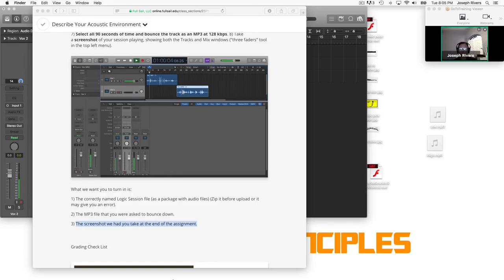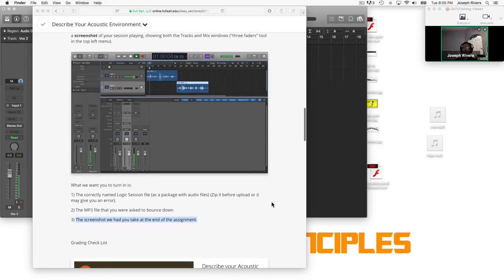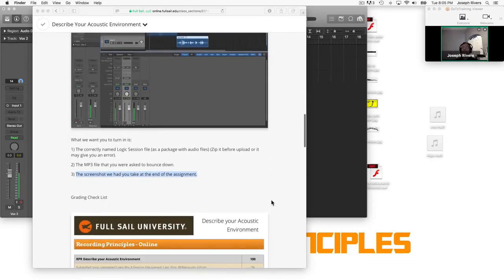I see someone is asking as far as can you create a folder and put all these files into the folder and then compress the folder? Yes, you are welcome to do that, or you could just upload the individual files separately. So it's all up to you, your choice there.